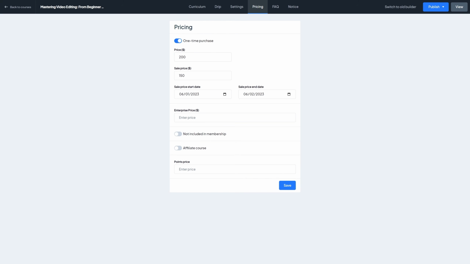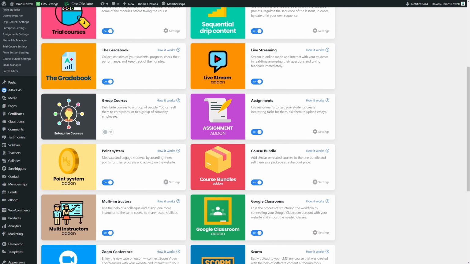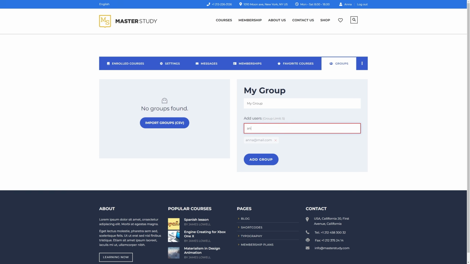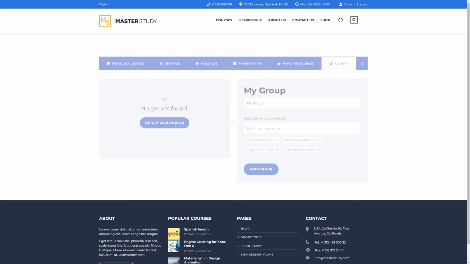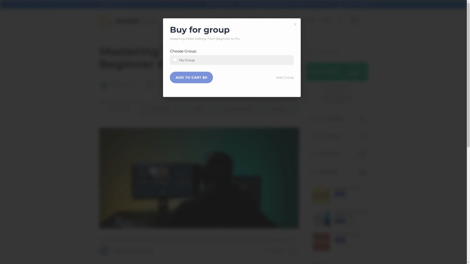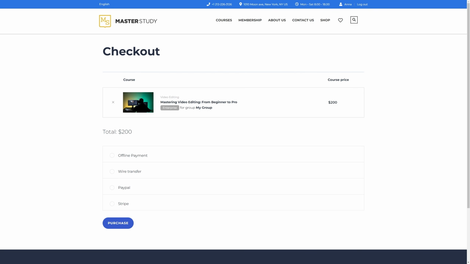Another interesting feature is the enterprise price. In a nutshell, this special pricing option is designed for group enrollments. It works with the Group Courses add-in, which is available in the Pro version of the plugin. Once you enable the Group Courses add-in, your students will be able to create groups in their profiles and invite other students to join. If an instructor sets a price in the Enterprise Price field, students can purchase the course for the entire group. Usually, this price is considered to be far cheaper compared to the regular price.